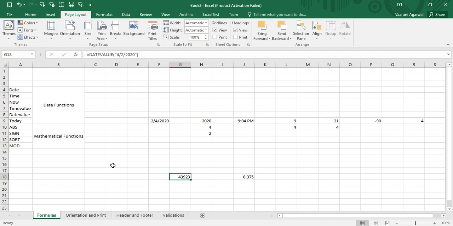Now we are going to take a look at the 5 or 6 date functions today, and these date functions are listed over here. These are date, time, now, time value, date value, and today. So we are going to look at them one by one and see what their importance is.